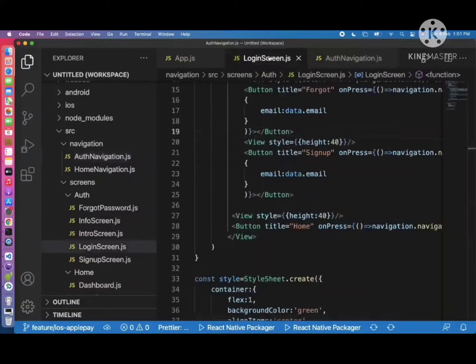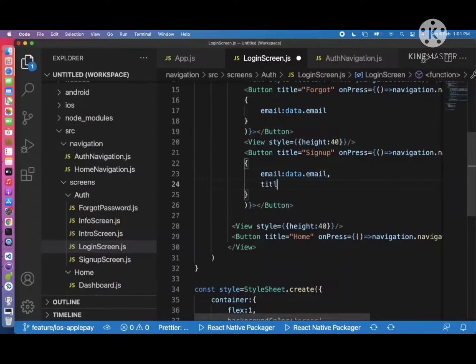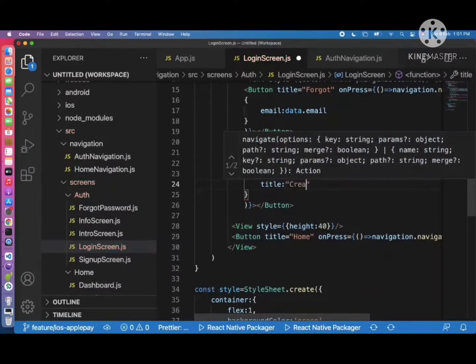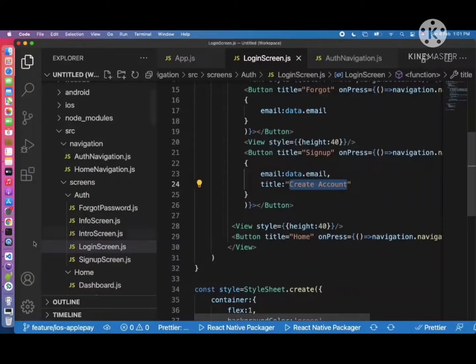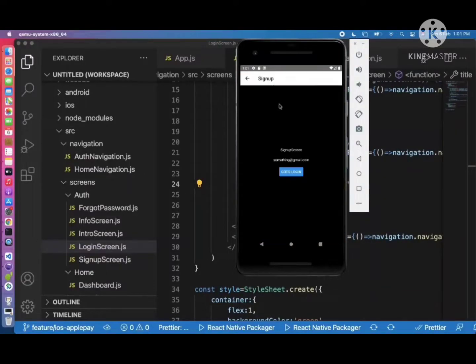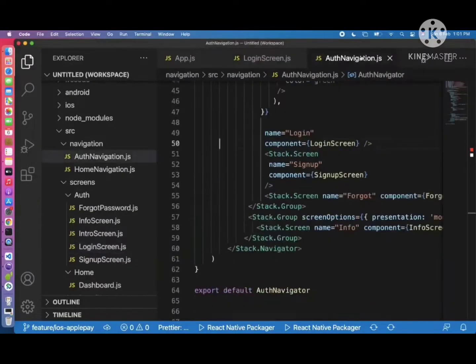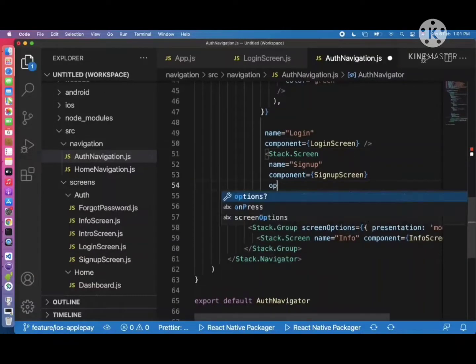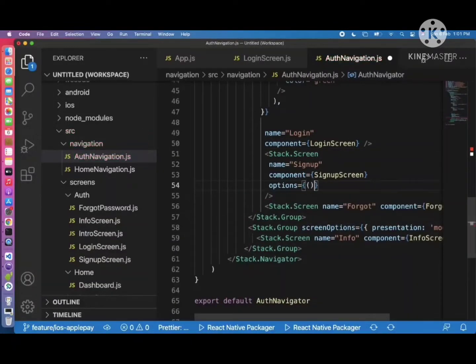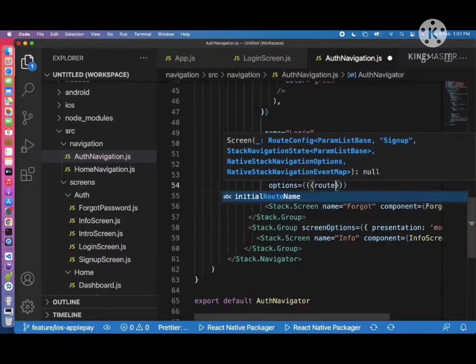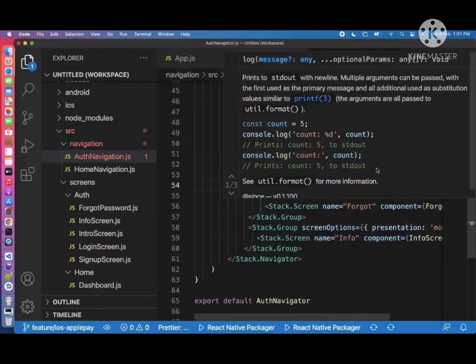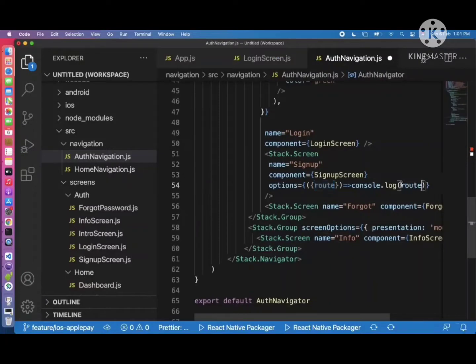Go to the login screen. Here I am passing a title. We can add create account. Now this title needs to be placed on the sign up screen, right? If I click the sign up button, rather than sign up, it should show create account, because we are dynamically passing a value to the sign up screen. For that, go to the auth navigation. Here we can add options, and extract only the route properties. We can extract route and print what is coming in route.